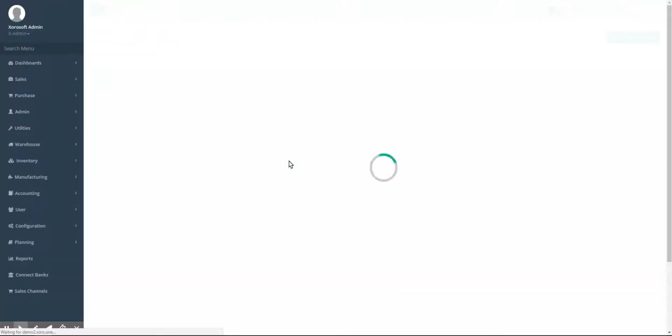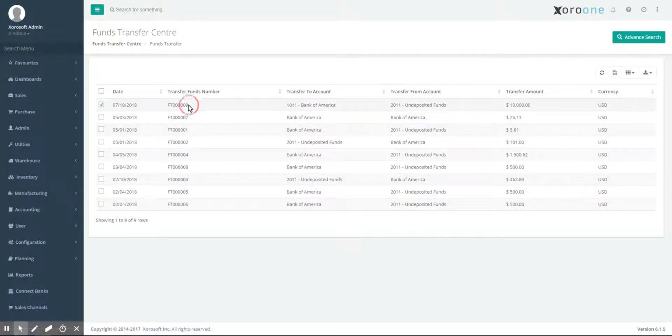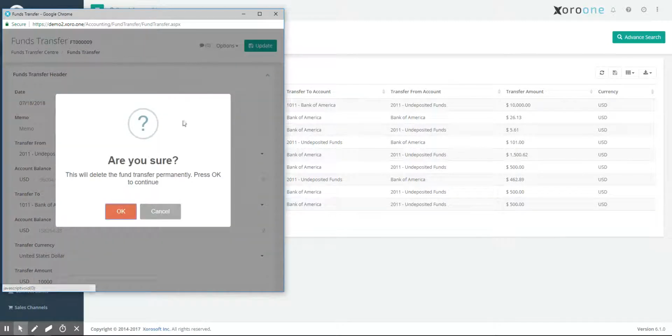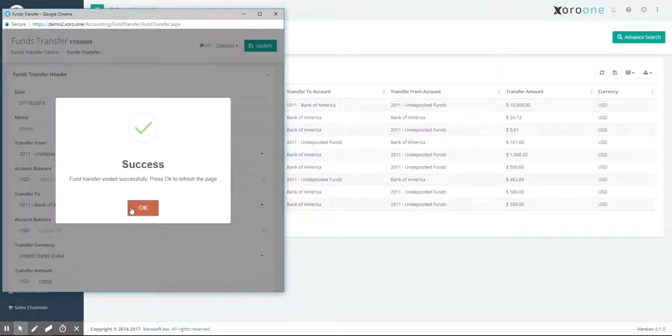So let's say I accidentally created that one and I want to void it now. I can just double click it and just go to Options, Void. And that's how you void a transfer fund.